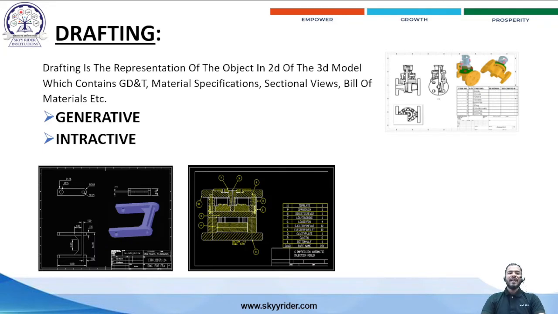Then we will be having drafting. Drafting is the representation of an object in 2D from the 3D model, like the cylinder we have over there. That is done in 3D, so to represent it in 2D, drafting is used, where we give GD&T, material specification, sectional view, bill of materials, then tolerance limits. These will be given to the process.